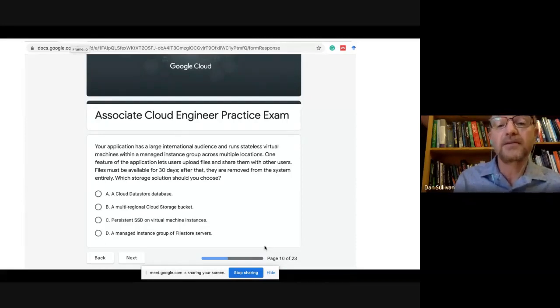So let's think about that. So we let users upload files and share them with other users. The files must be available for 30 days. After that, they're removed from the system entirely. So which storage solution would you choose? Well, okay, let's think about this. So we're working with files. So files are often stored in an object system, but let's see.